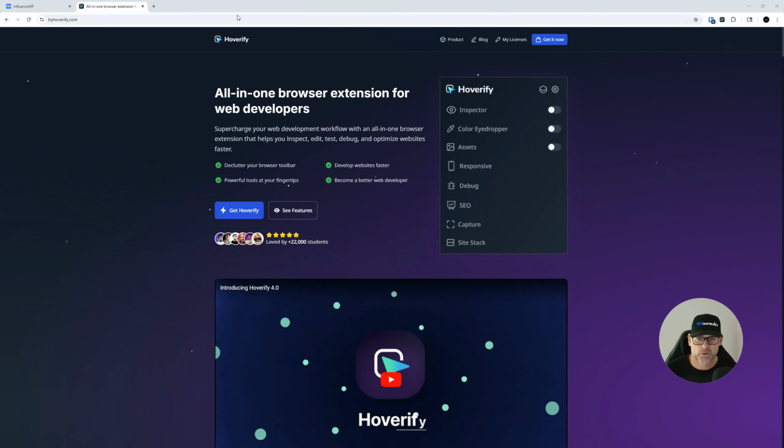Okay, let's go ahead and poke around. The website is tryhoverify.com. That's tryhoverify.com. And as it touts here, it is an all-in-one browser extension for web developers. You could also add to that designers, in my opinion.